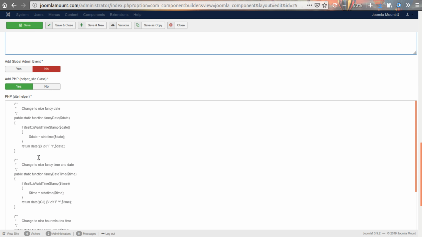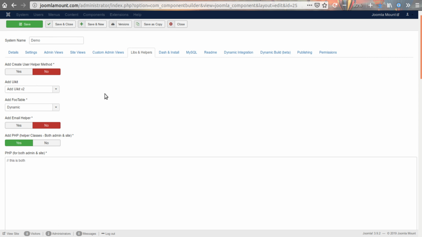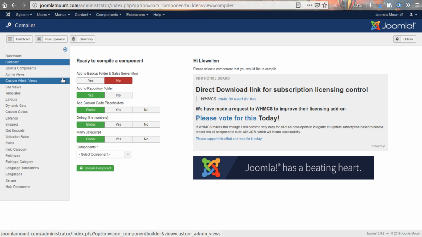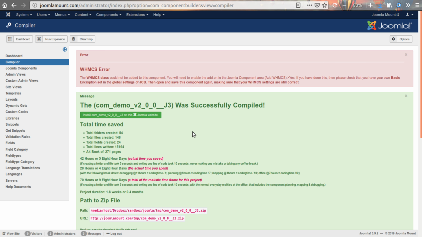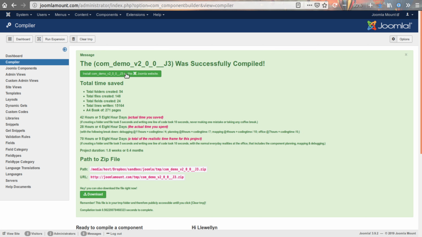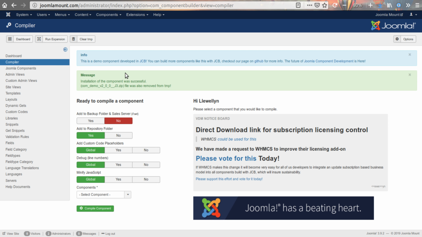And so let's run this and see how it looks. Okay, I'm gonna compile it. Okay, let's see. Let me just quickly go and remove that. I don't want that in there. Okay, I'm gonna just install this. Then let's go look at the code.